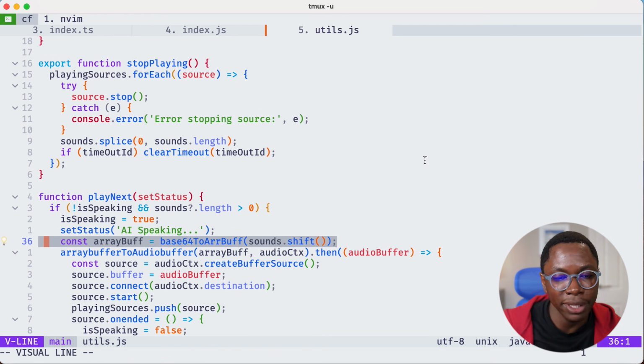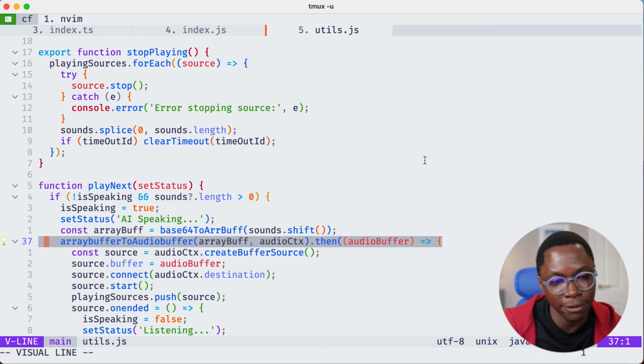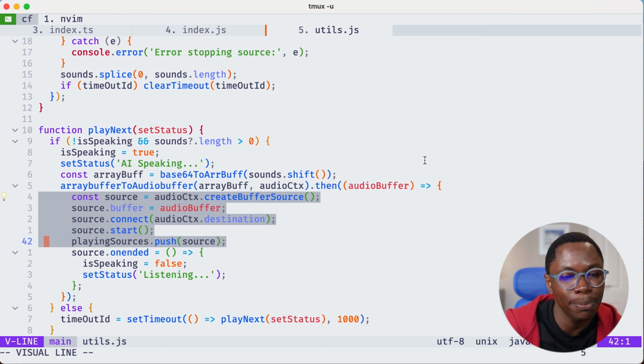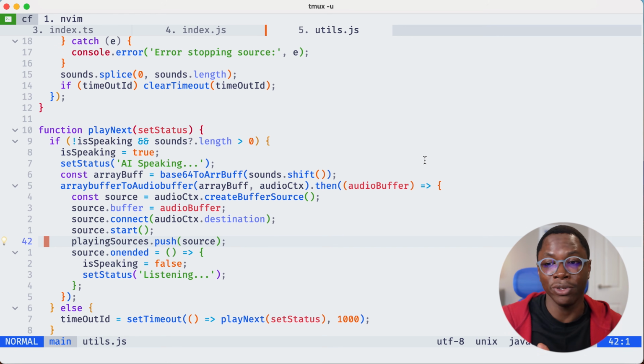So the first thing happening here is that we're receiving a base64 sound. We want to convert that to an array buffer. Then we get the array buffer and convert it to an audio buffer. Finally, we can get it played and you get to hear the sound. So we're doing a couple of data transformations to get that played, and the end result is what you saw initially.